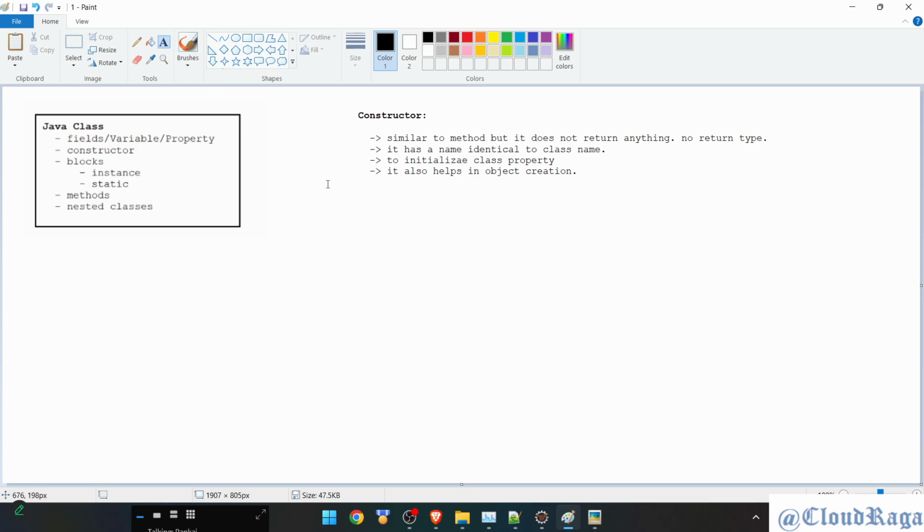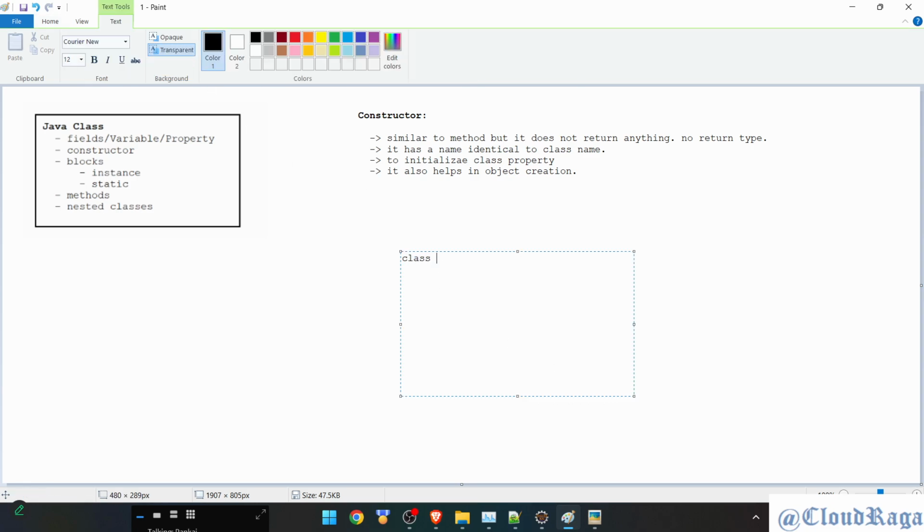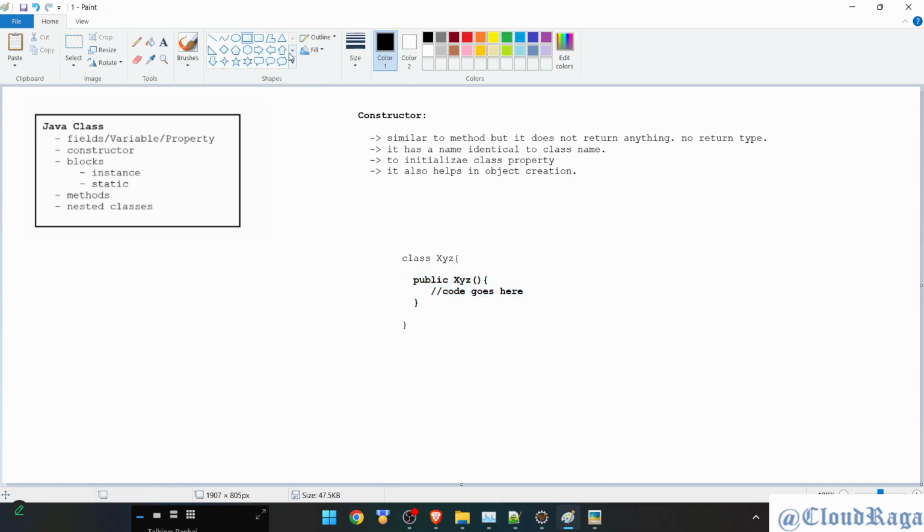So what does this constructor look like? Think about it: if I have a class XYZ, that's my class name, and I have to create its constructor. It goes like public, and as I said, it has the same name, identical to the class name. So what's my class name? XYZ, capital X. XYZ remains the same, but we have to put curly braces open and close. And this is the constructor. Code goes here. So this public XYZ is known as a constructor. That's how you can identify it easily.